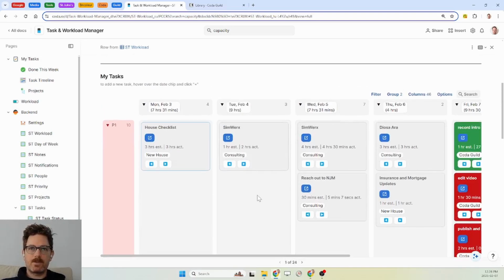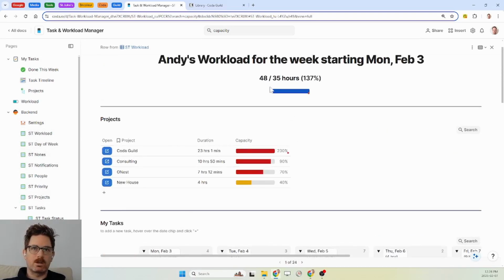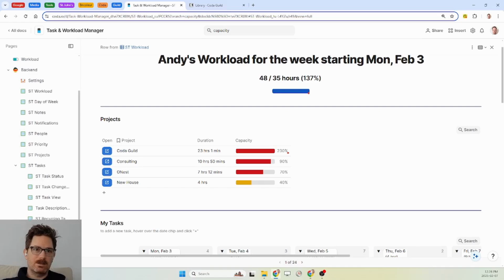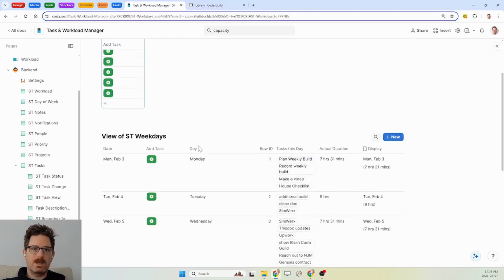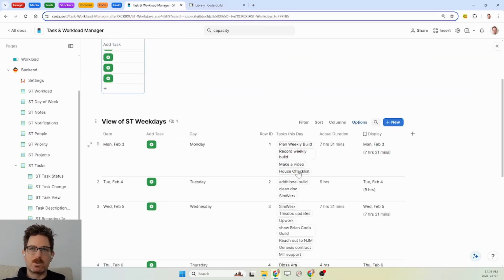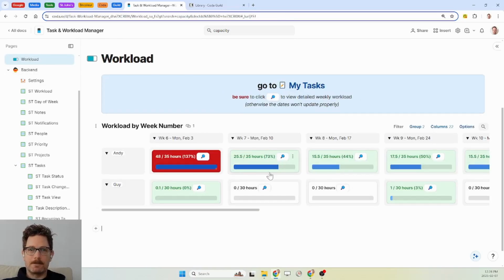And so to get that to happen, I need to know what the current week or the current workload week is, so that this table knows what the tasks are. And so if I click on a different workload week, this updates by the person. And I'll show you why this is important.